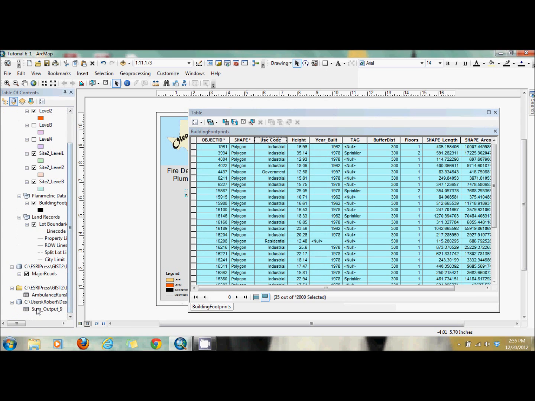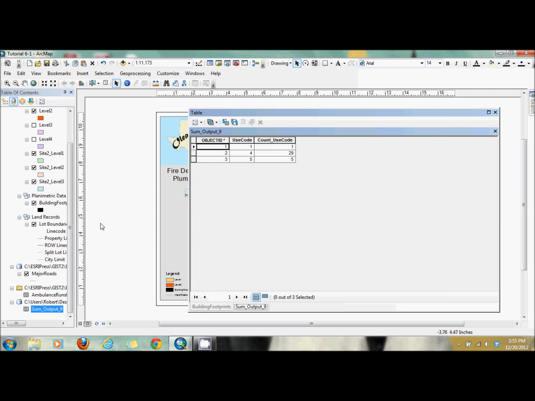We're going to scroll down. This sum output 9 for me. I'm going to open it. And this is why I told you to write down, or I gave you the codes for the residence, industrial, commercial, and everything. Because whenever you summarize, sometimes it doesn't come out exactly how you expect it to.